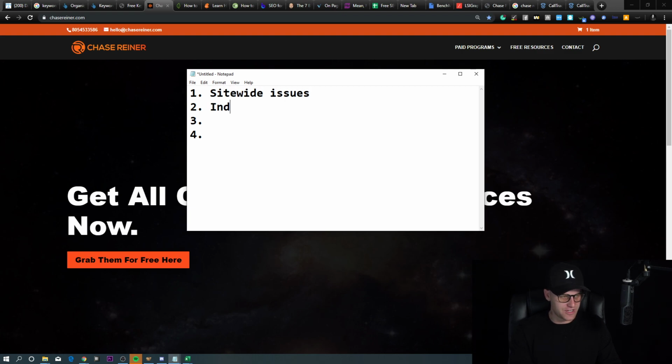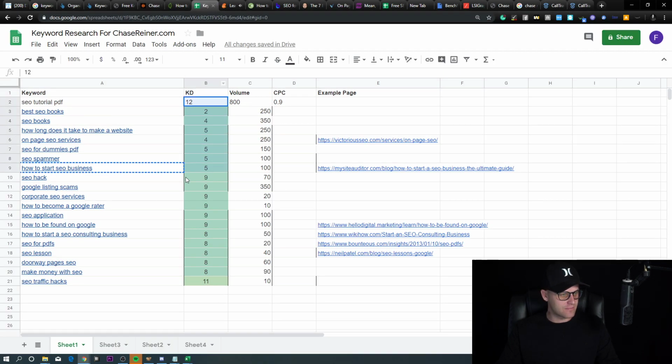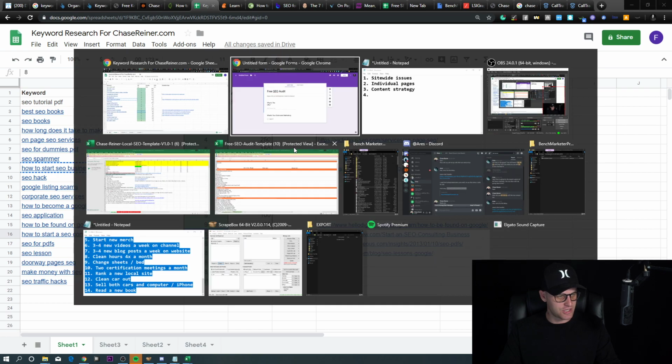The second one is individual pages, and the individual pages are really just looking at your top pages that are ranking and seeing what data-based improvements you can make to them. If you have a low click-through rate on a page, or a high bounce rate, or a low conversion rate, that's the thing you're going to be optimizing. The third is a content strategy, figuring out all your different keywords, coming up with how much content you want to put out per month and what kind of budget you want to spend on that.